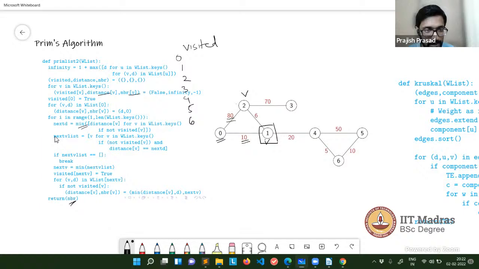And that is the next d, which is nothing but the next distance, and next v, right? So there can be neighbors which have the same distance, right? So let's say there was something else like 7, which also had distance 10, right? So whichever is not visited and has the same distance, we choose that, right? And we take the minimum of that, right?